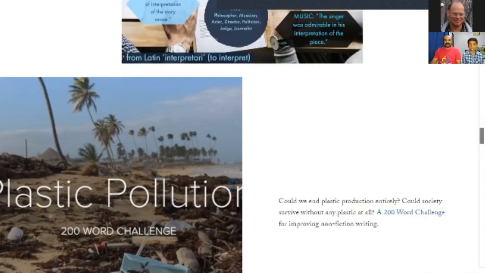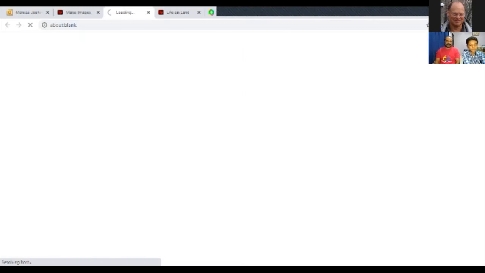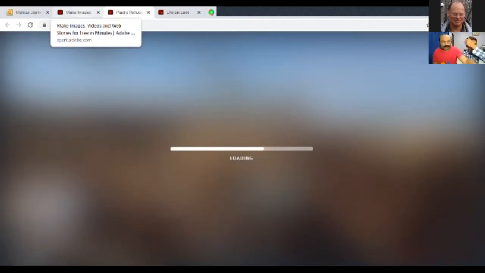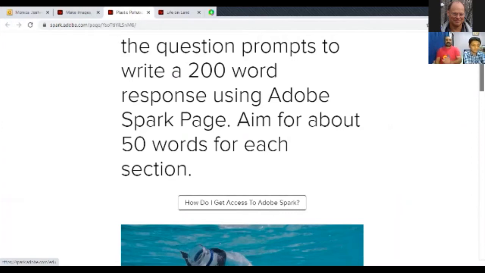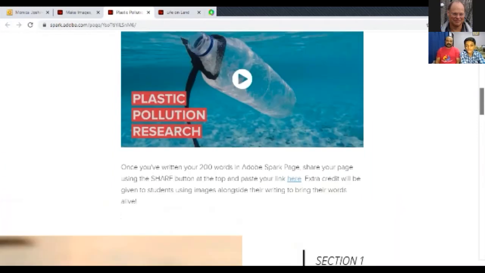In the same way, when you have to give a paragraph on plastic pollution, instead of just writing, okay children, we have a 200 word challenge, just write a paragraph on plastic pollution, it can be made very interactive like this. Okay, I'll just show you. First of all, you have to explain what is plastic pollution. So in this Spark webpage, a video has been placed about plastic pollution. Instead of the teacher explaining what is plastic pollution, there's a link, spark.adobe.com. Plastic pollution research, it's given. What is plastic pollution? The thinking mechanism is given. Okay, once you are done, you can give the link here.